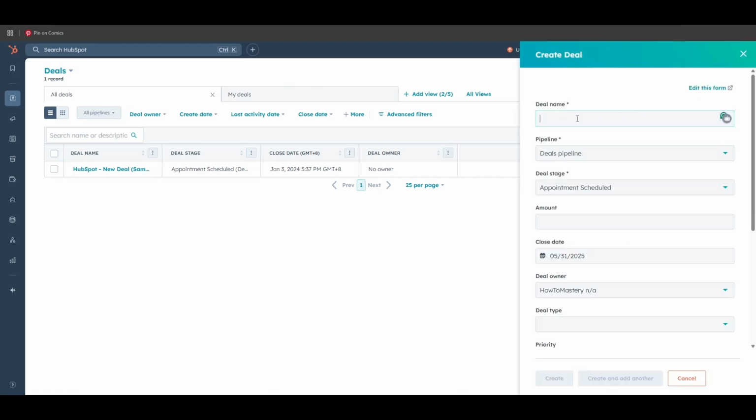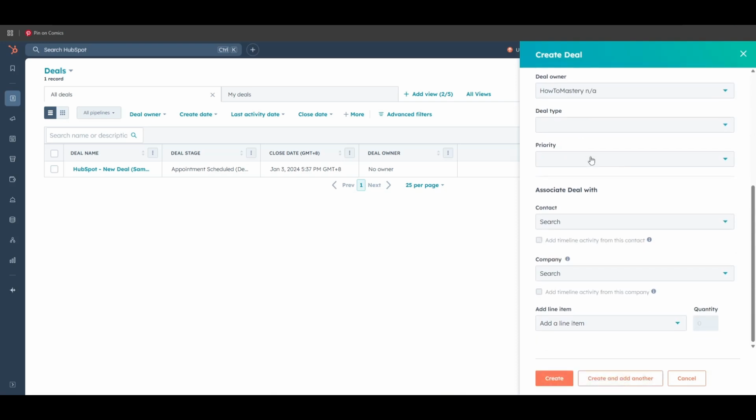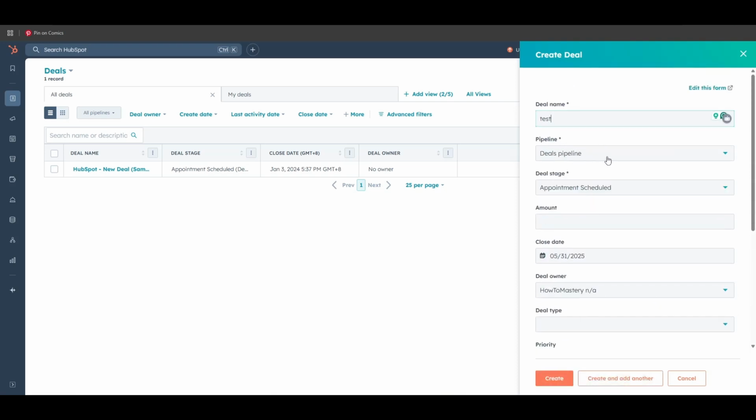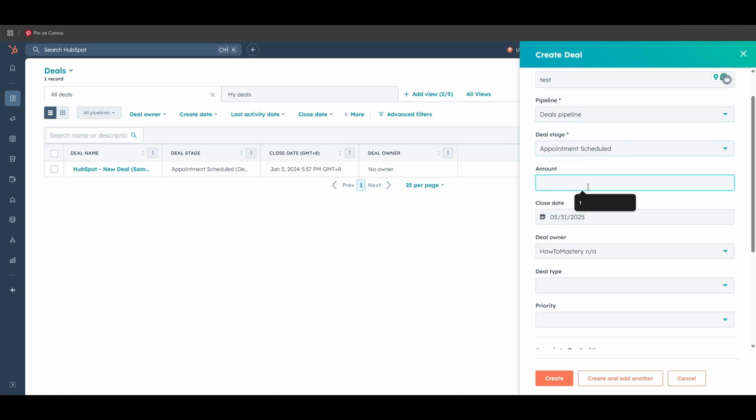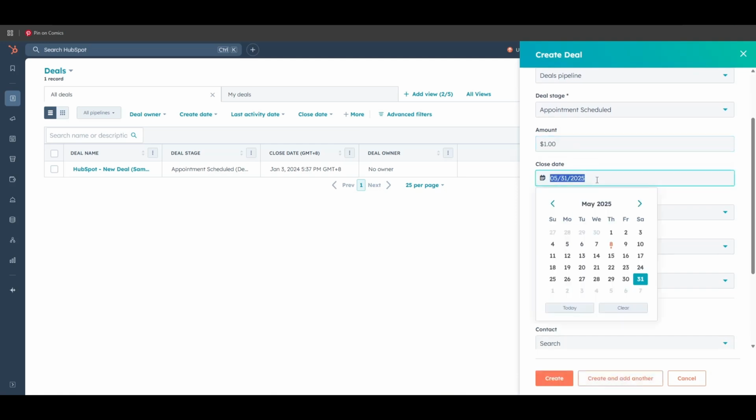And then type in your deal name. You just need to fill in all of the details here. Choose your pipeline. So just choose this one. And then choose your deal stage. Type in your amount. So I'll just type in 1 here. And then choose your close date.